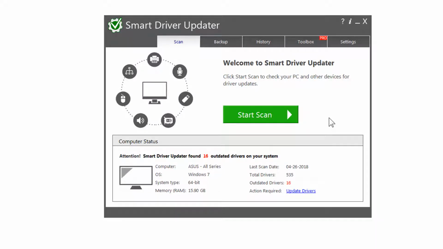This video is going to show you how to register the product and how to download and install driver updates. Before you can start downloading drivers, you need to register Smart Driver Updater.